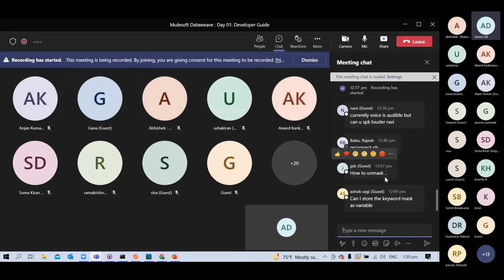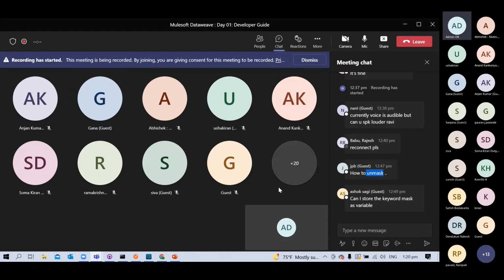Okay, so how to unmask: unmasking is not possible. You can simply think that whatever data you have, you are changing all of it into one format, so there is no way you can regenerate the actual data. For example, you have 1,000 people having different names, and as a keyword you are keeping one name for everyone. Then definitely there will not be any way to get their actual names. So unmasking is not possible, that we already discussed.